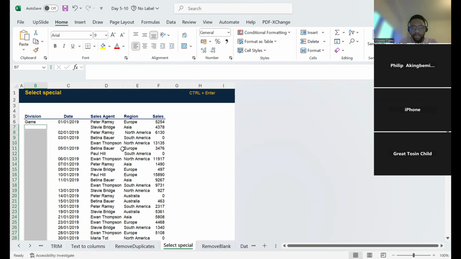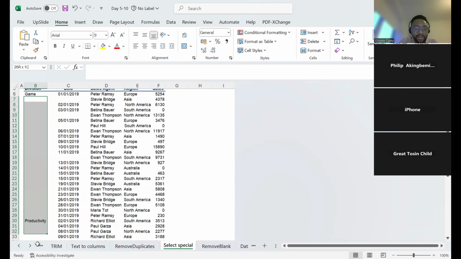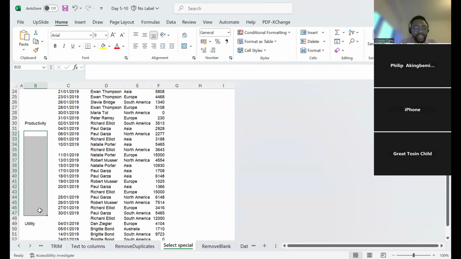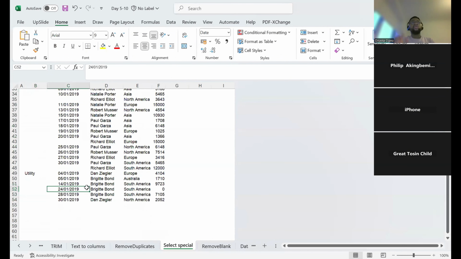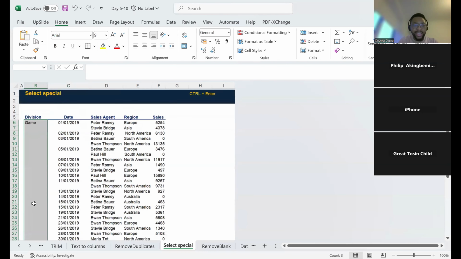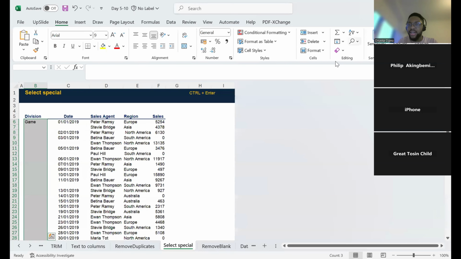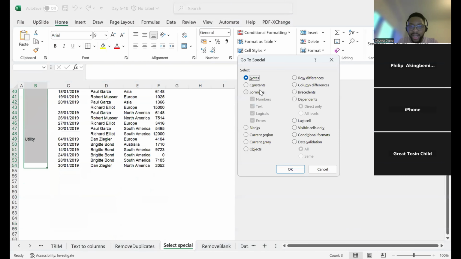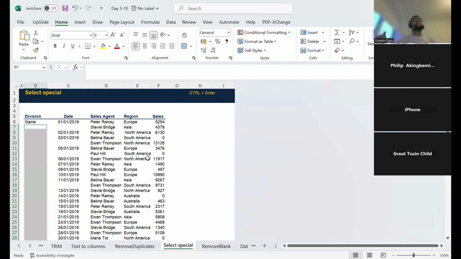For example, I'm going to go out of character. I want everything here to be Game, everything here to be Productivity, everything here to be Utility. So what I do will be a little bit different. Same thing: I select everything, go to Go To Special, go to Blank. I think all of us are in this arena. What I want to replicate is the thing above it. So on row 7, I want to replicate row 6. On row 8, I want to replicate row 7. Basically, I want to replicate the thing above it.